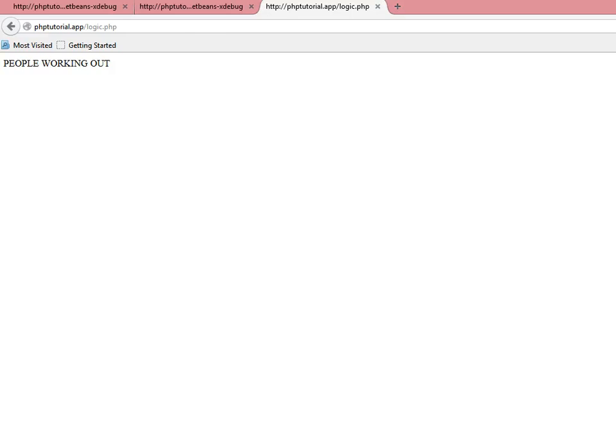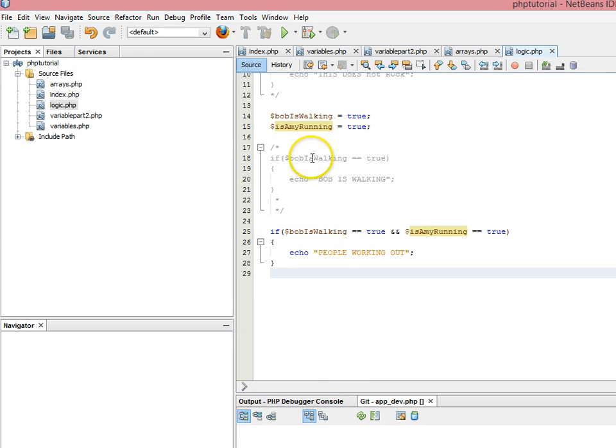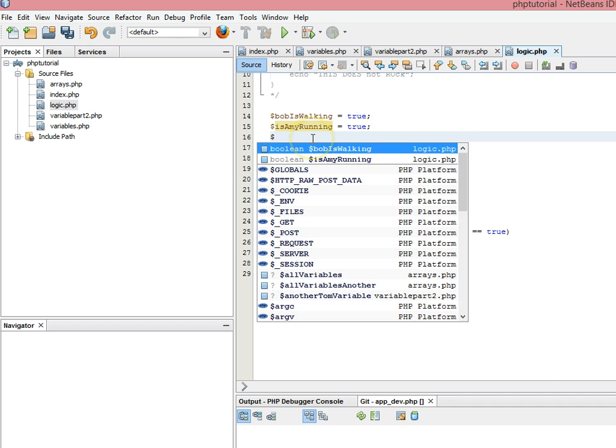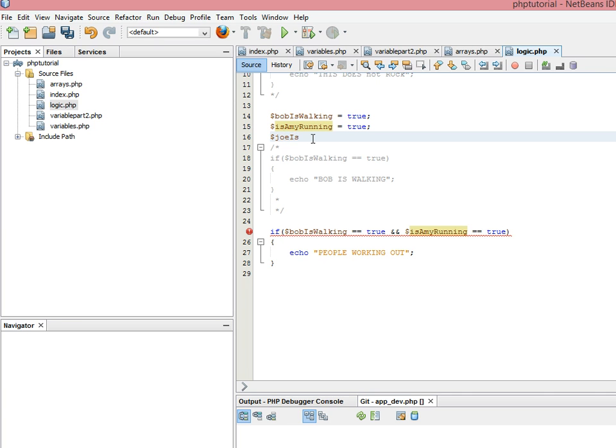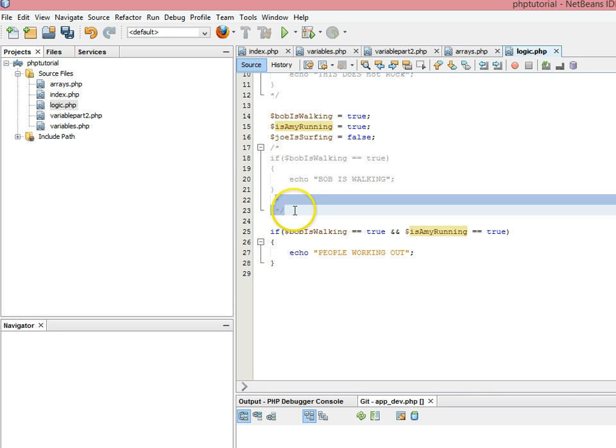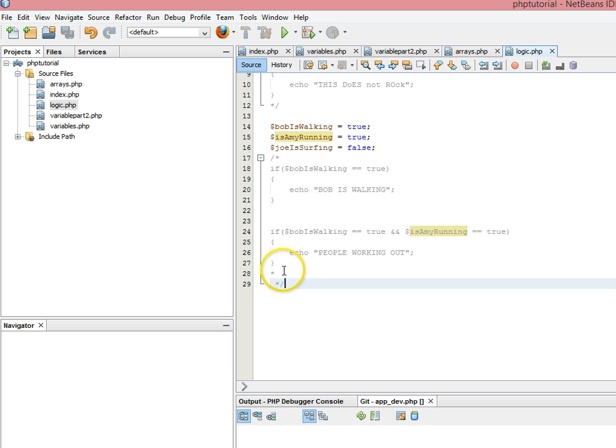And notice that happens. So now we're going to create another variable. We're going to say Joe is surfing, and we're going to set that variable to false. And we're going to silence this. So we're going to put this right under there. And we're going to learn another one.